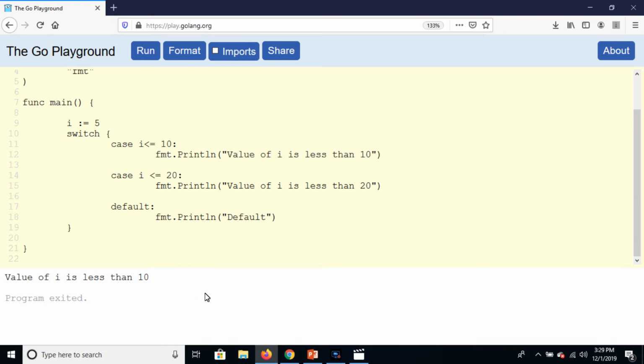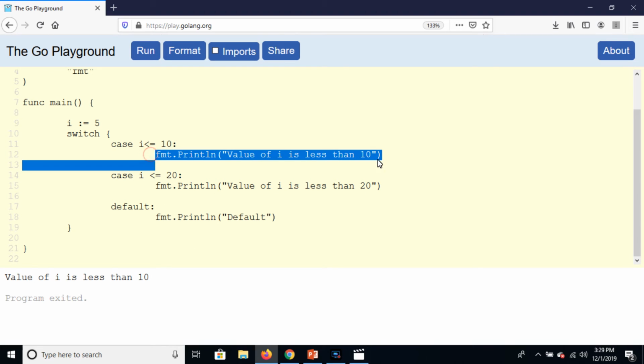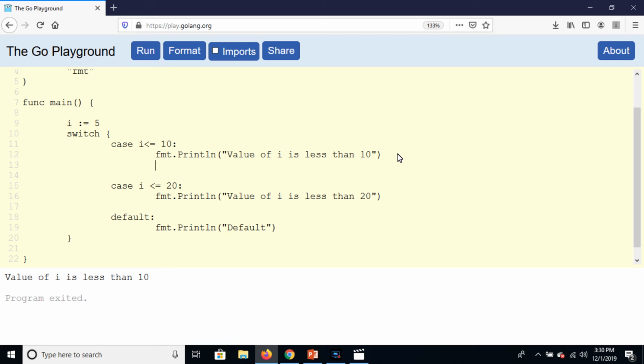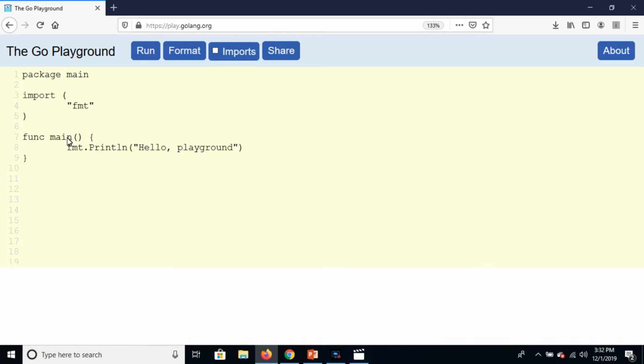If I remove the break keyword, then both, so the first case is printed, and here i is less than or equal to 20 is not printed automatically by the Go language. So if you want to print both messages, then use the keyword fallthrough, and now run the program. Both messages are here, value is less than 10 and value is less than 20.